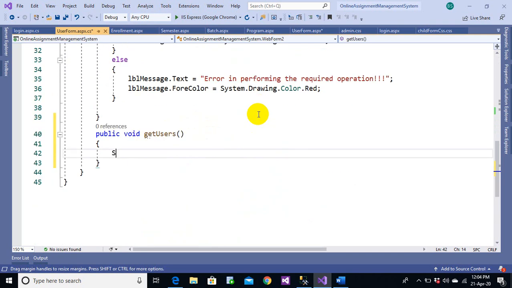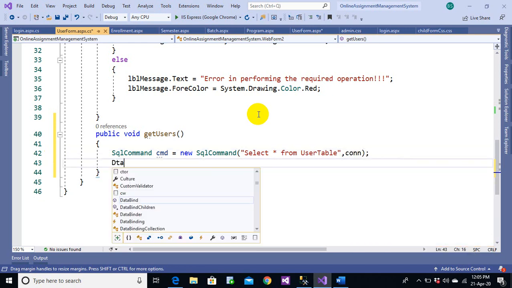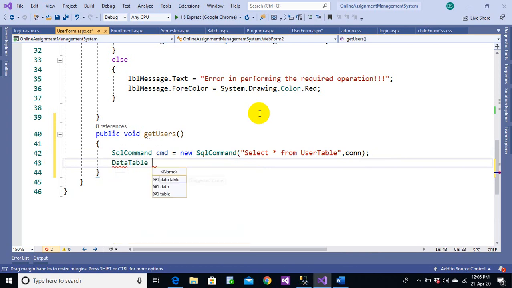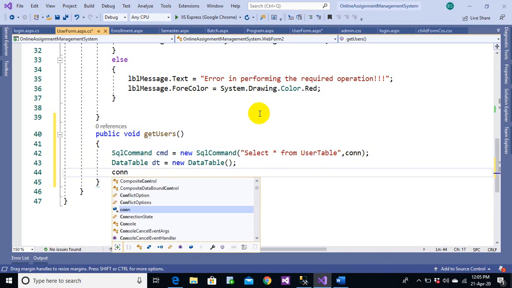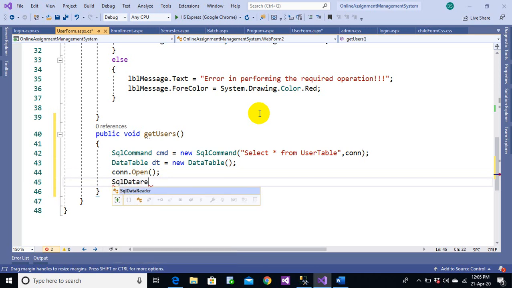Okay. I would need a SqlCommand, cmd equals to new SqlCommand, and I'll be selecting all the list of users here. Select star from user table. Obviously, you need to pass the connection here. I also need a data table to load all the users. And now I will open the connection and I'll execute the query specified in SqlCommand by using SqlDataReader.